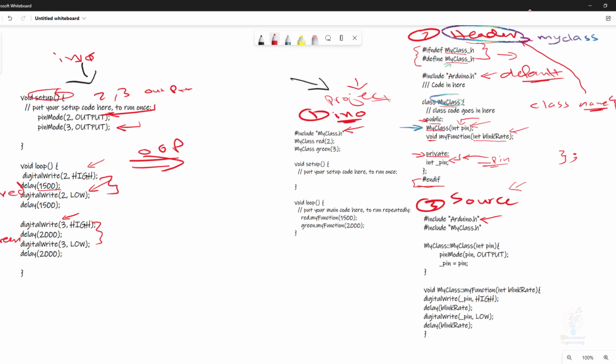We will write the function name, we will write the input just like here, but instead of the semicolon we will add two curly braces and our code will be inside here. Same thing goes for here. We will remove the semicolon and we will write the code inside here. Now the only thing that is different in this case is this word.